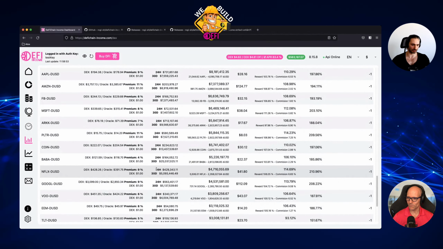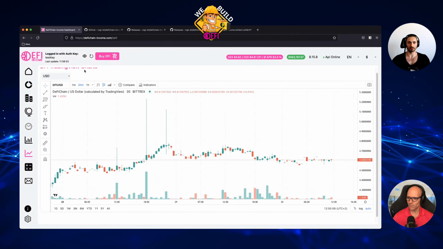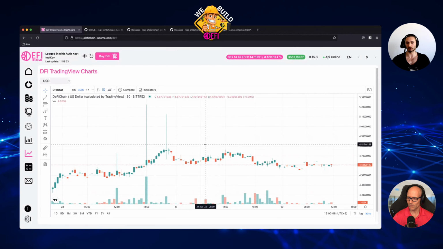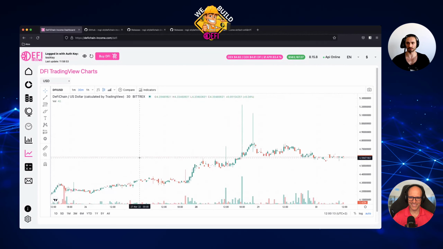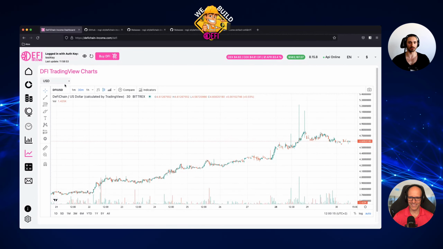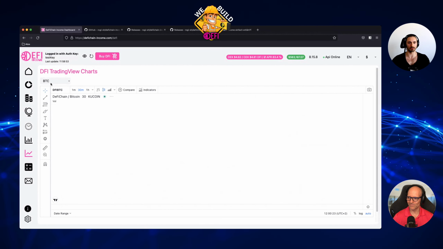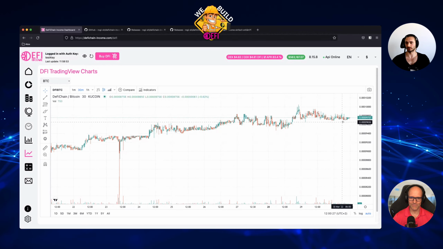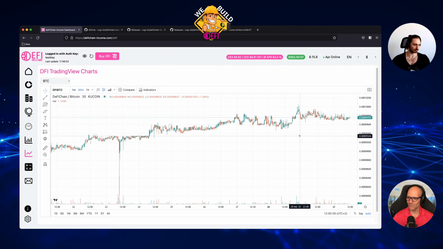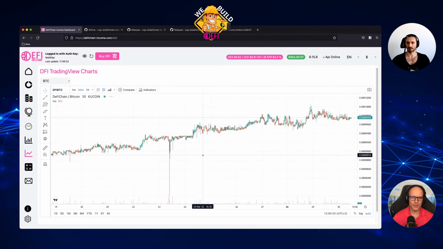Next view is the trade view, the charts view, where you can get access to all the charts you are familiar with. And if you want to have a look at DFI against BTC, you just select this, and you will see the price. Cool. So you don't have to leave the tool anymore.